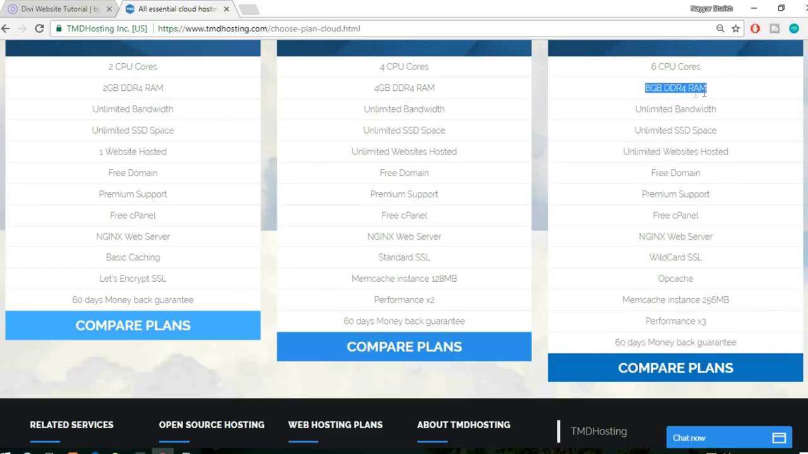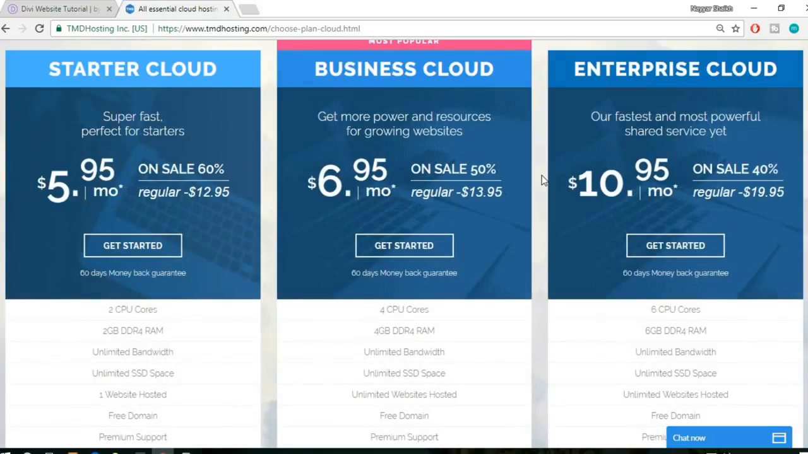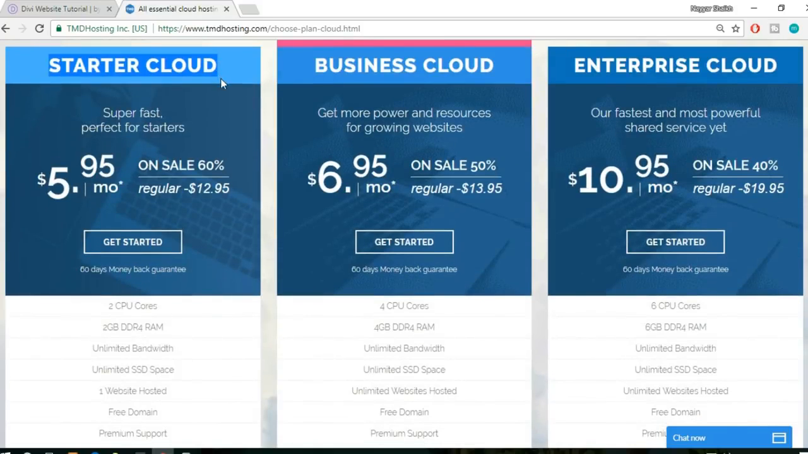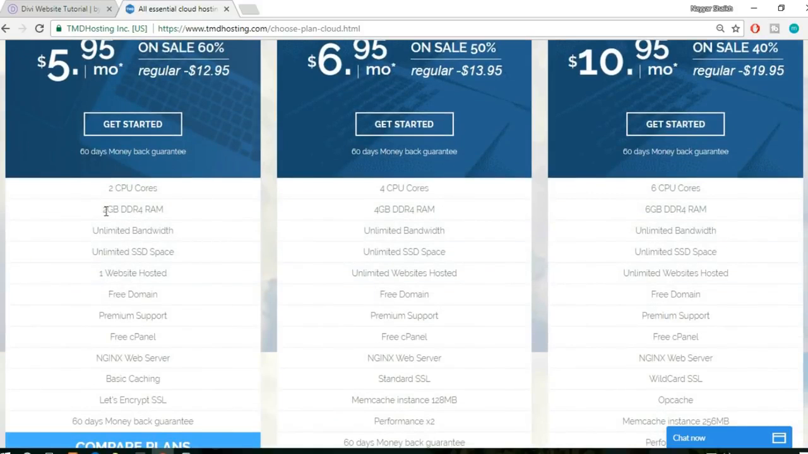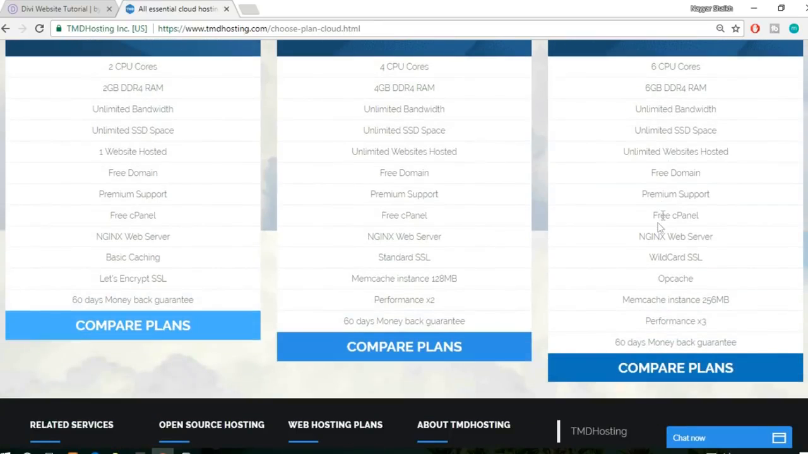You should know that. Then they also use 6 GB DDR4 RAM, which is also awesome because you don't get this kind of configuration in most of the companies. If you see the Starter Cloud, they are using 2 CPU cores, 2 GB RAM. That is not that good. But this one is really awesome: 6-core CPU, 6 GB DDR4 RAM. This will indirectly or directly increase the speed of your website, which is very important for SEO purposes.